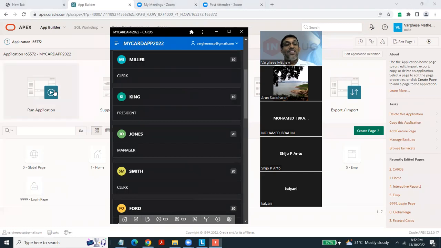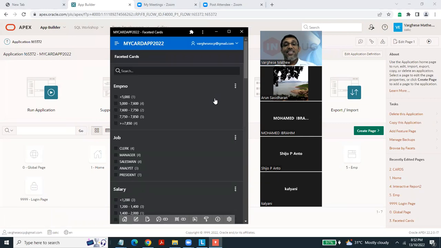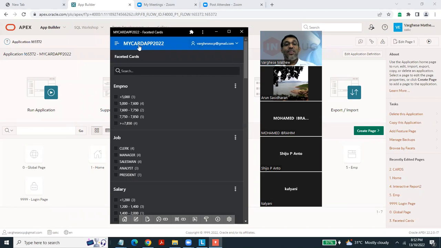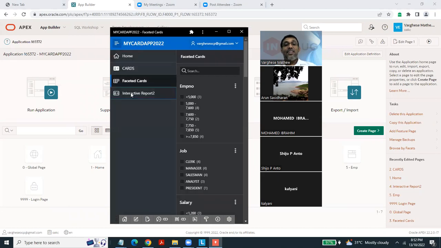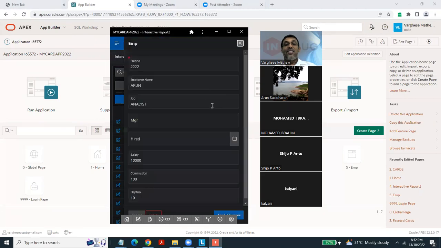And this application is running. I'm just running. You see this? Faceted search. See? All the options are coming this way. Interactive grid. See? When you click on this one, automatically this is coming. So this is the beauty.